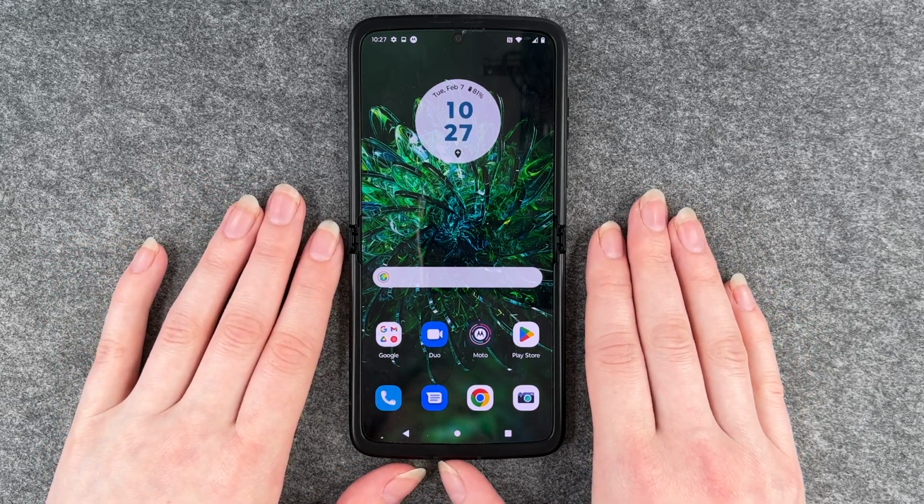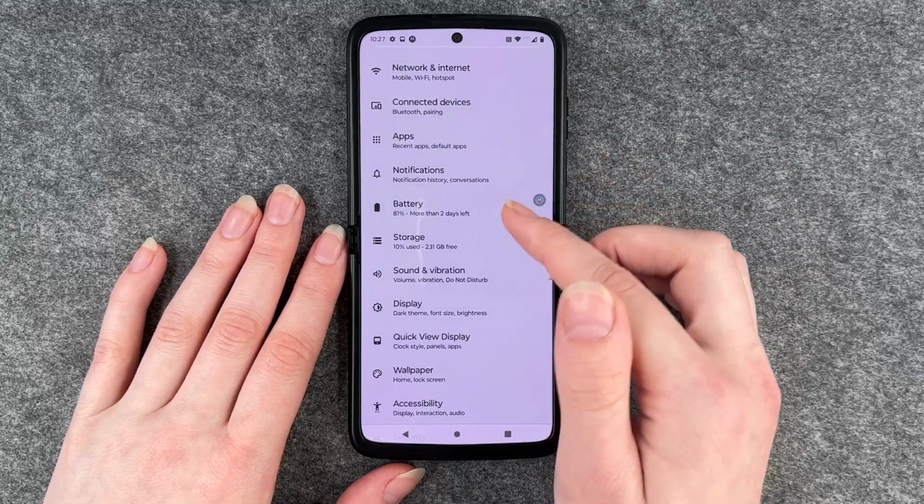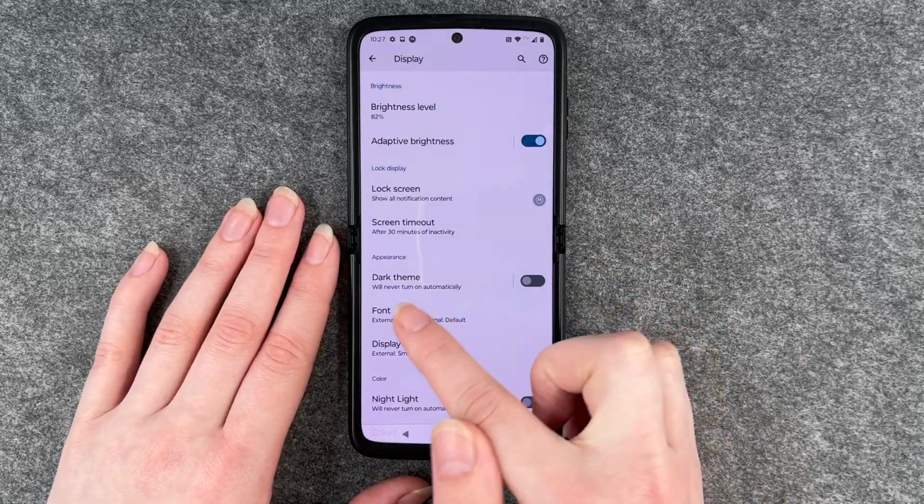Today I'm going to show you how you can activate the dark mode on your Motorola Razr. For that you want to go to your settings and go to display and then go to appearance and dark theme.